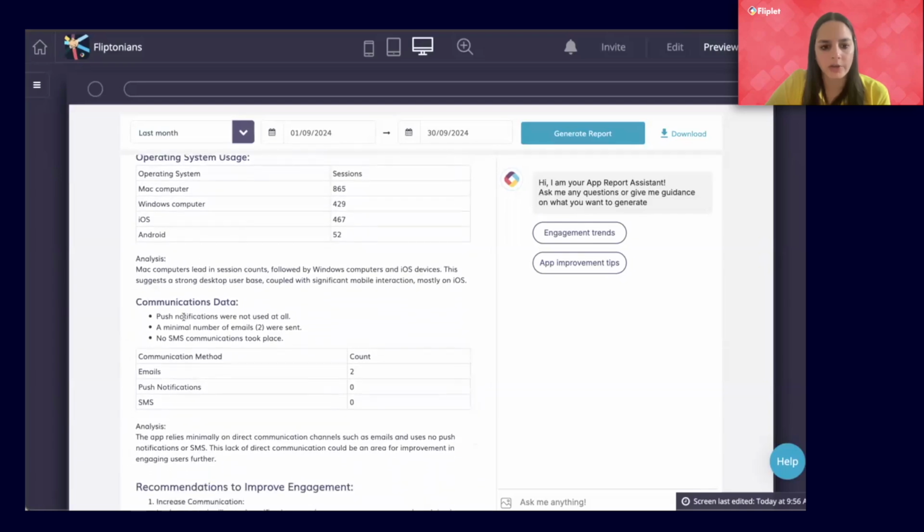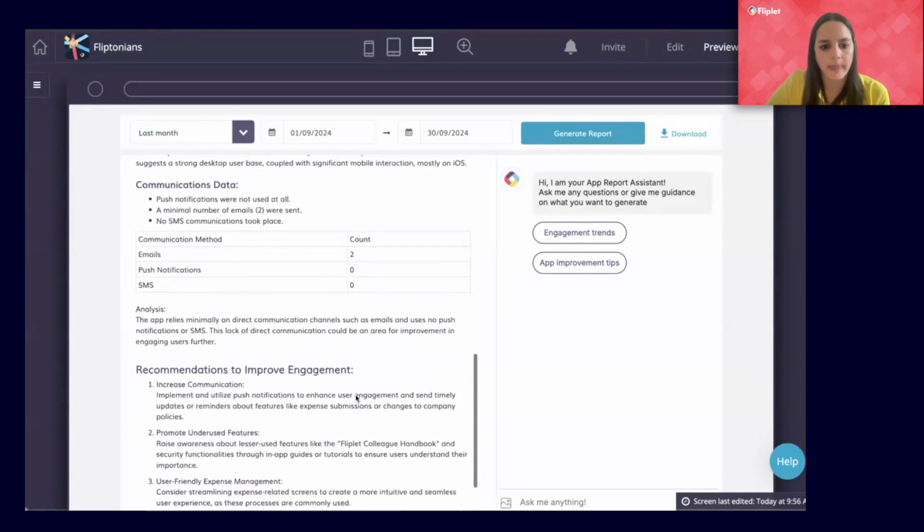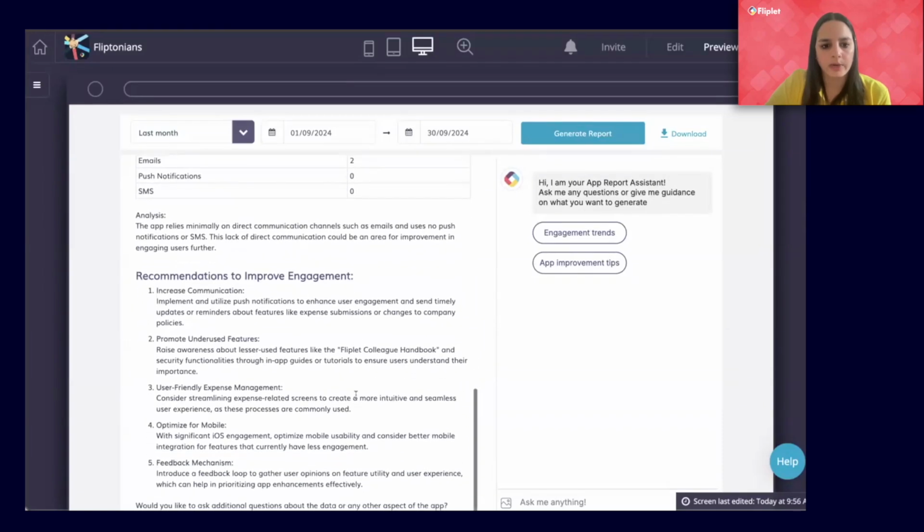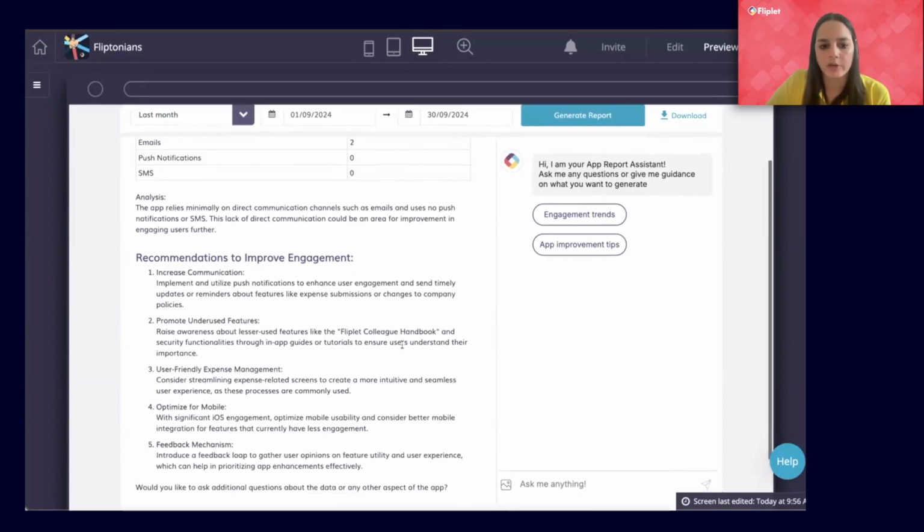And down to communication data, this is giving me an analysis of 2 emails were sent, no push notifications, etc. Below that, I will see here now some recommendations to improve engagement. So, for instance, we have promote underused features. So this is suggesting maybe the Fliplet colleague handbook's not really used. How can I promote that and improve its functionalities?